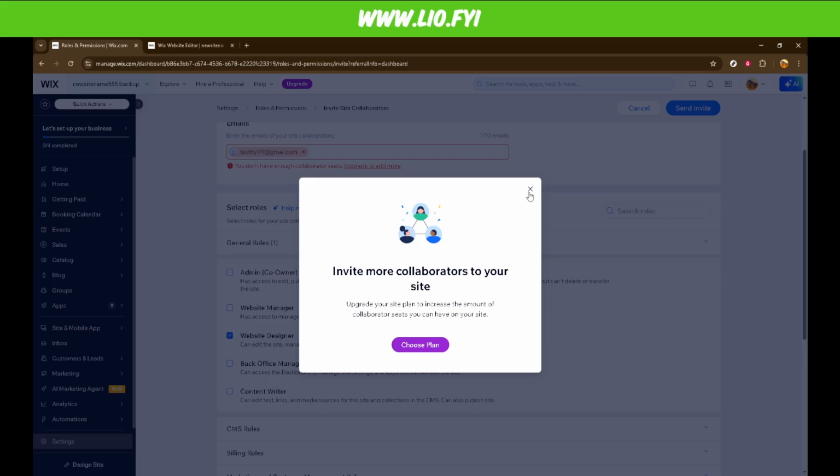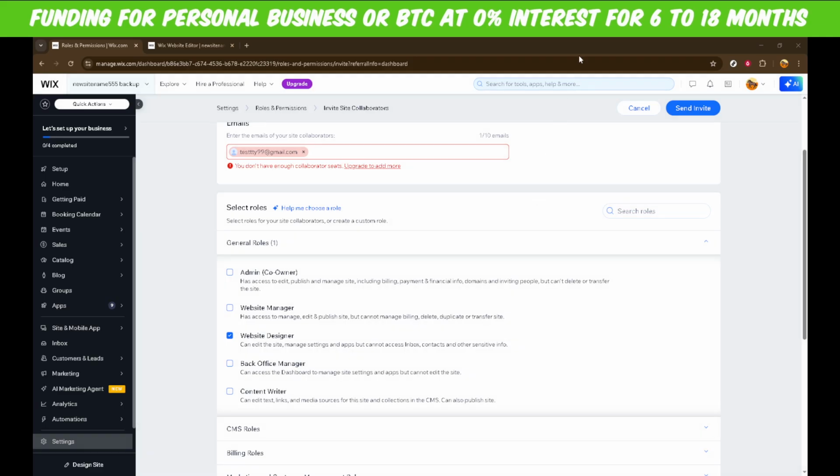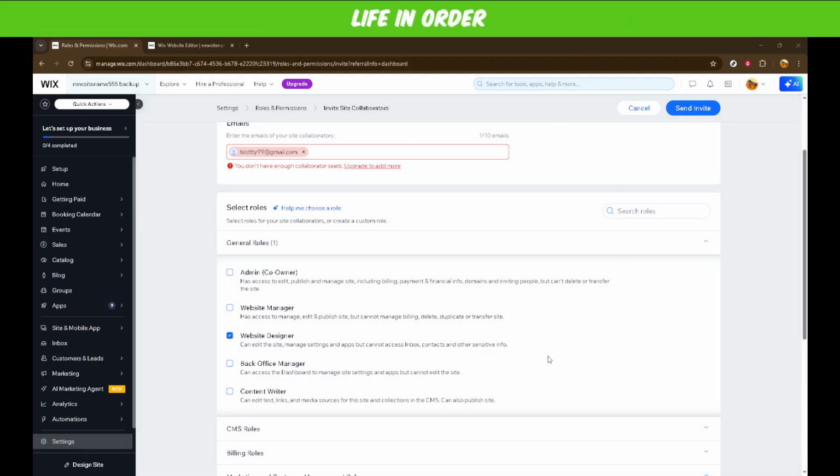Finally, click Done. At this point, your invitee should receive their invitation and follow the instructions to join your site as a collaborator. You can monitor who's accepted the invitation from your Wix dashboard. And that's it. A simple yet effective way to collaborate within the Wix ecosystem. Following these steps should help foster a productive working relationship with your collaborators, ultimately leading to a more robust and engaging web presence.